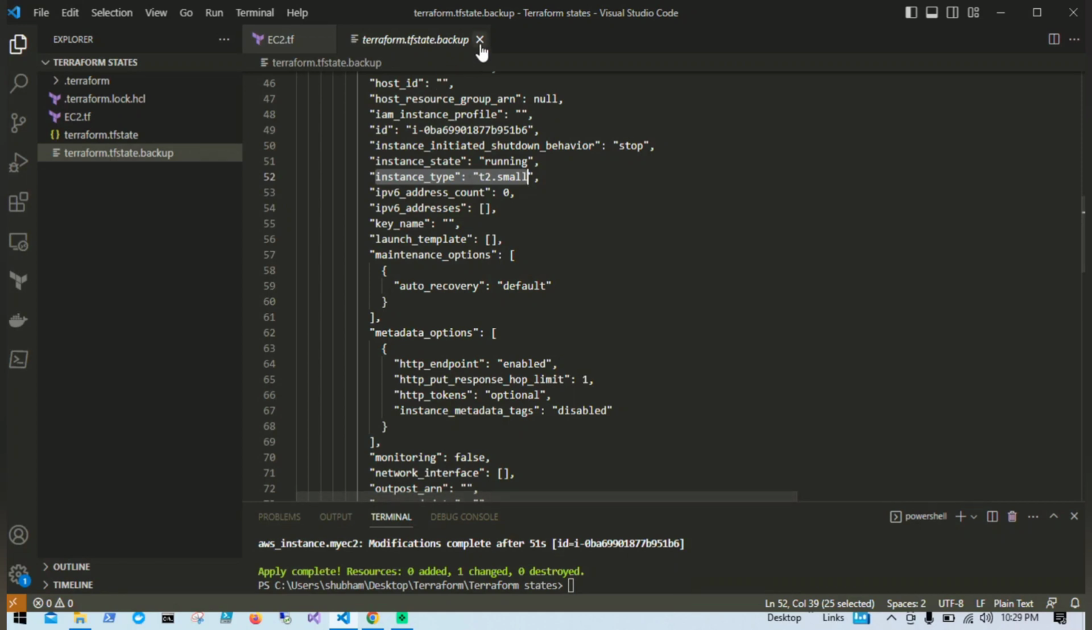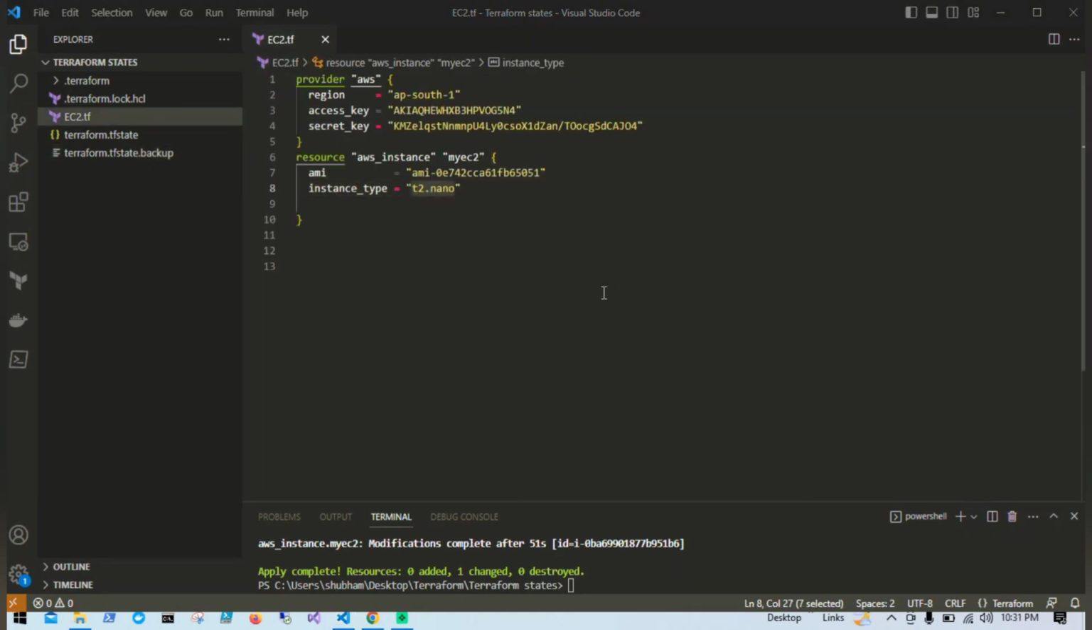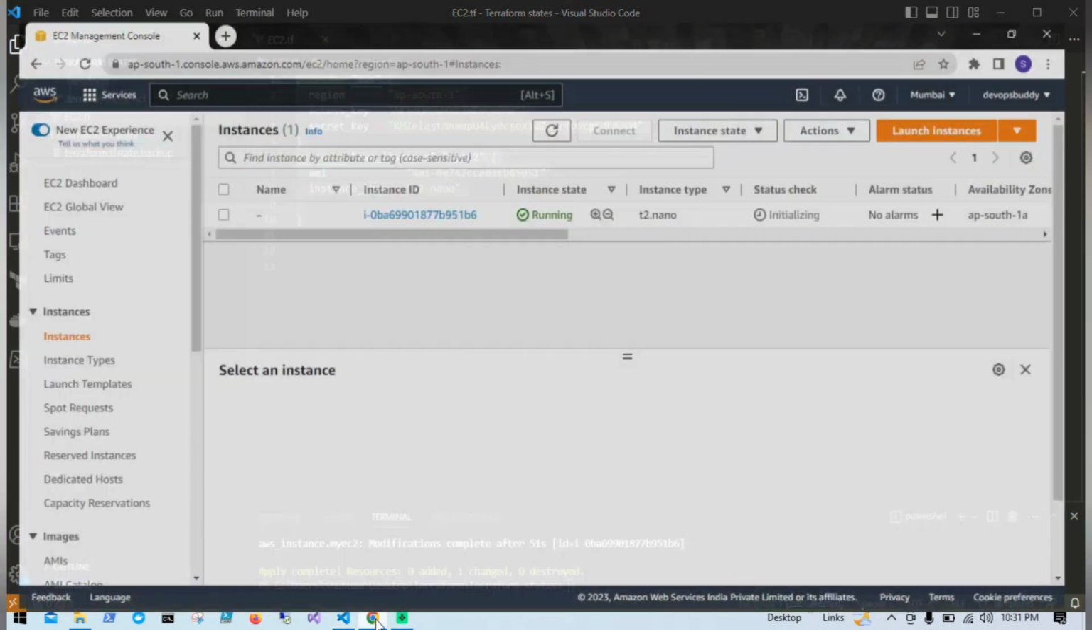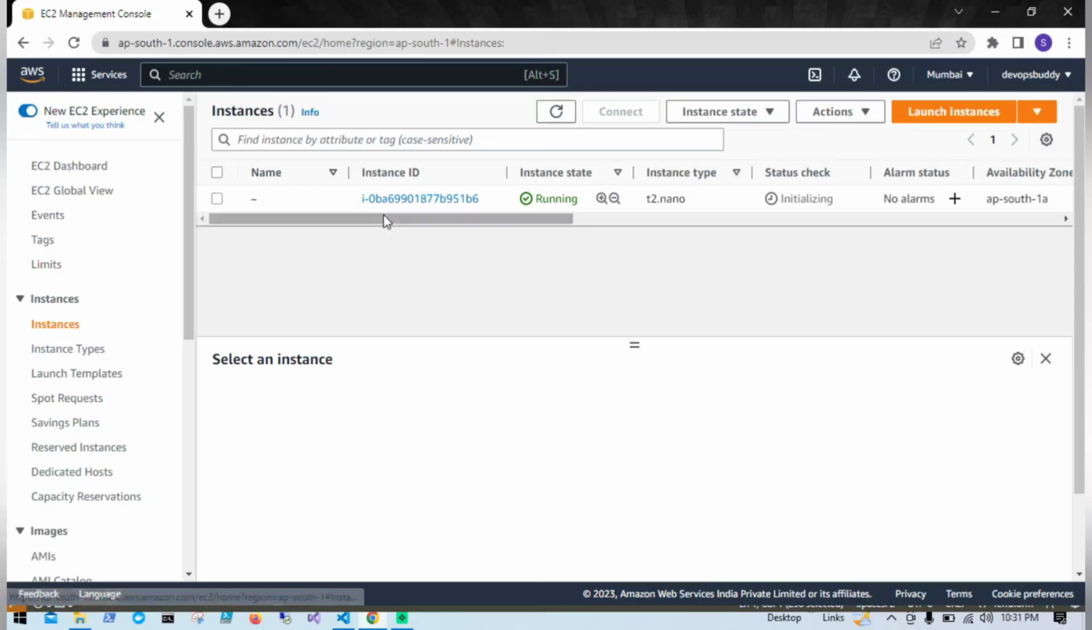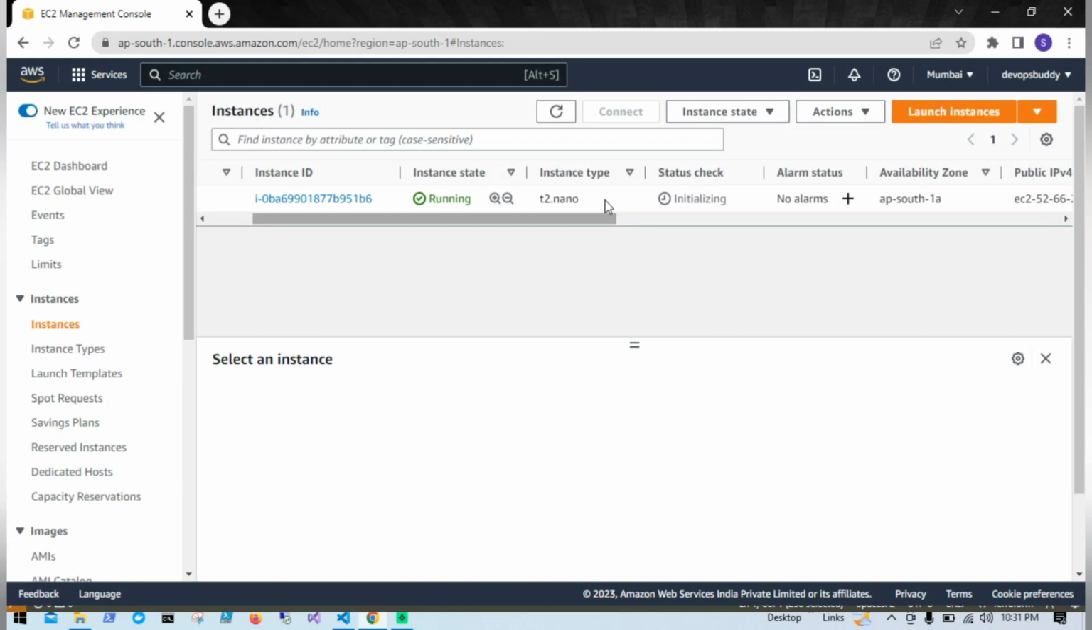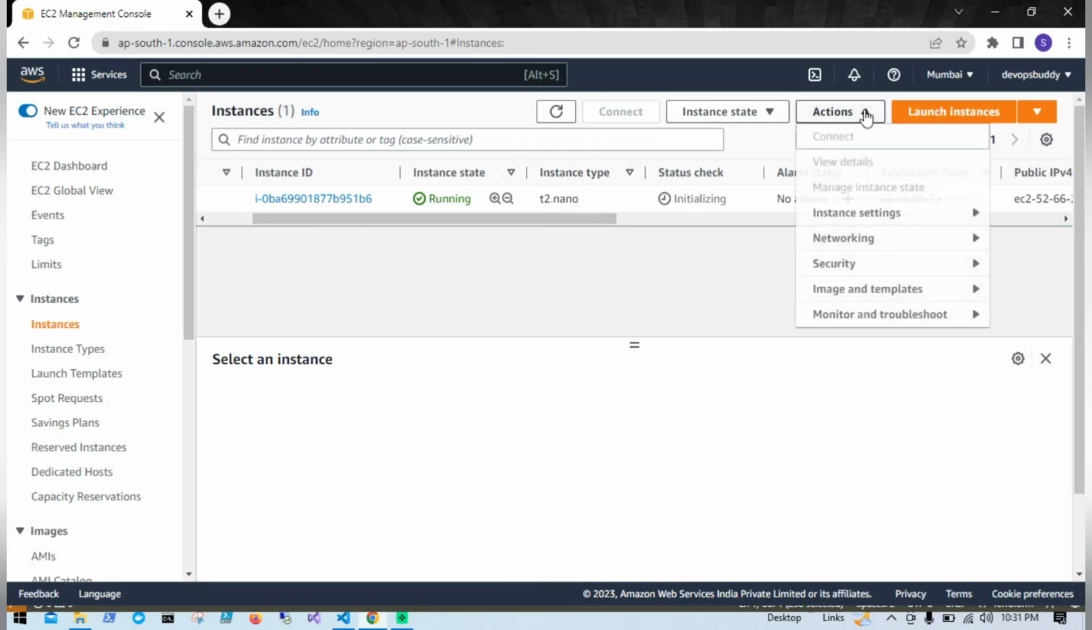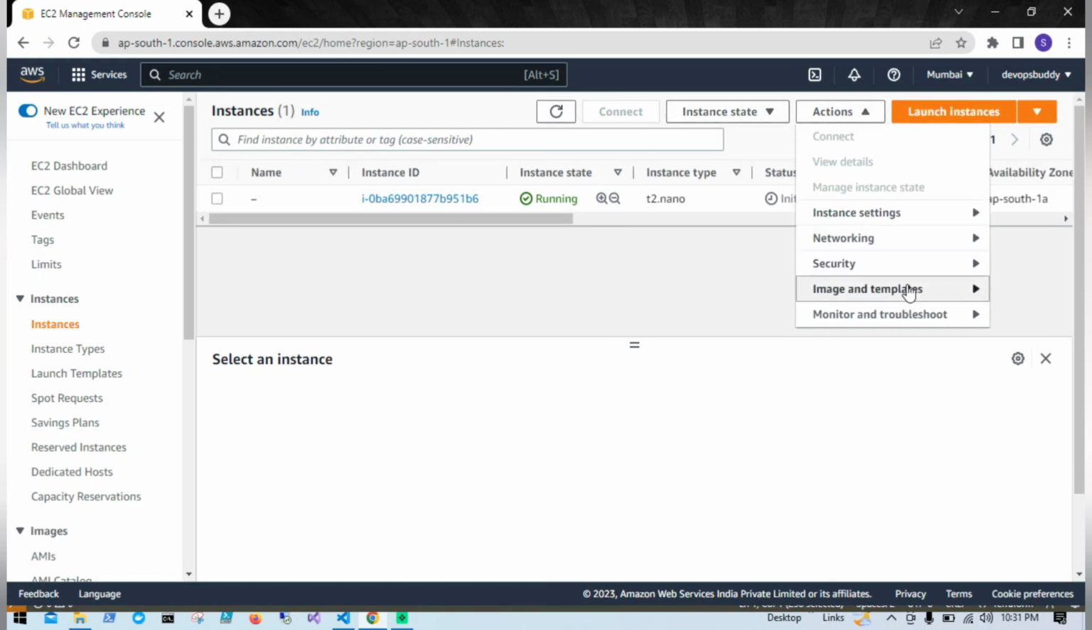Now we will see the concept of desired state and current state. This particular configuration is called a desired state. We want this instance type to be created in the AWS console. If I go back to my AWS console, here also we have a desired state. Now what I will do is change the instance type manually here. I'll go to action. First, I need to stop this particular instance.